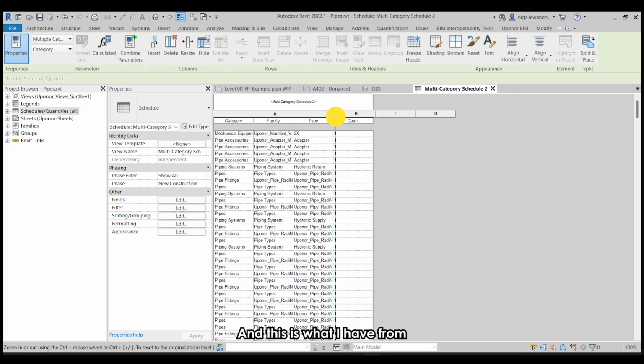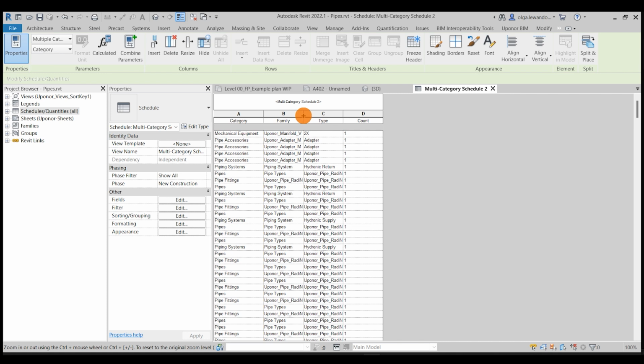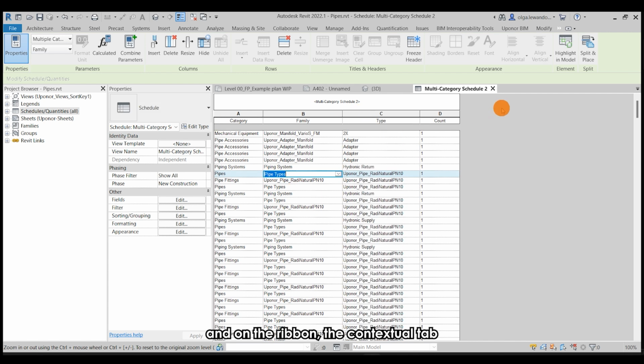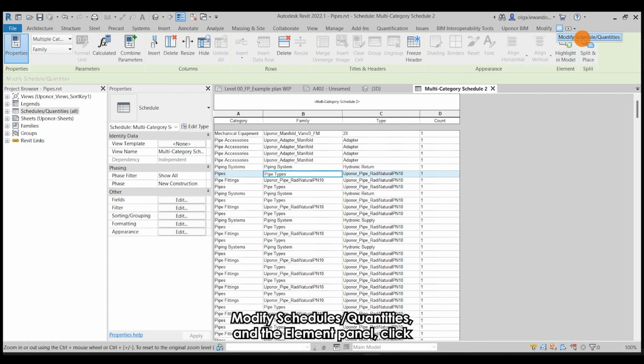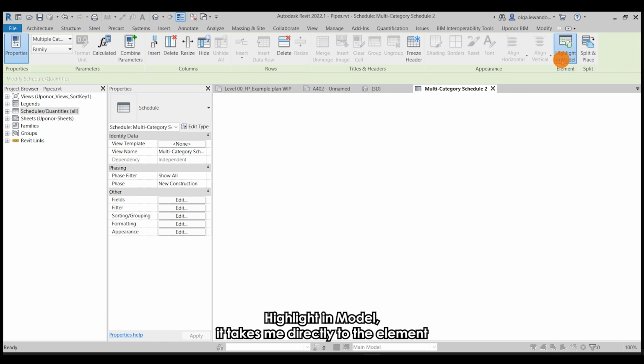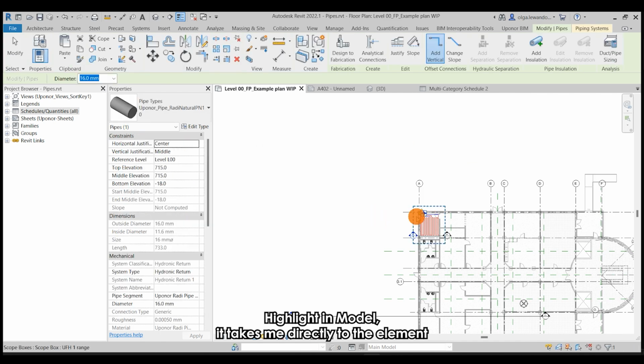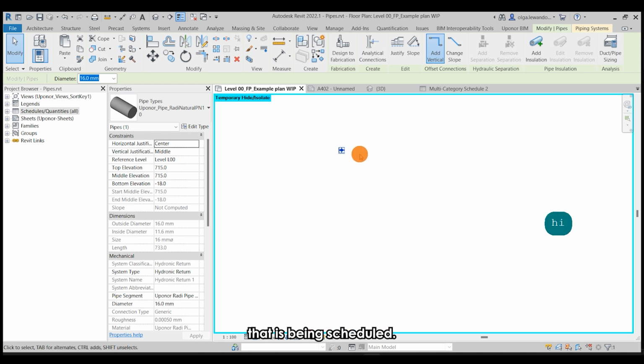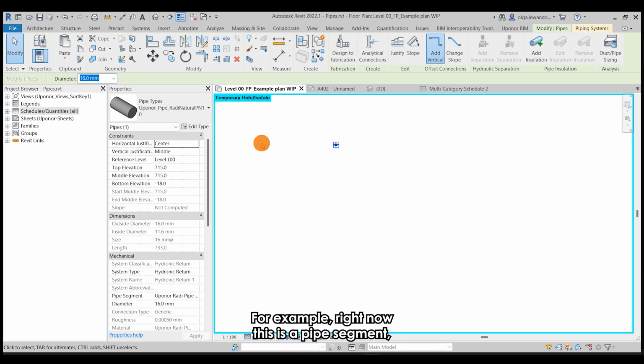And this is what I have from such settings. It is a table that shows us all elements in our model. For example, if I click on any row here and on the ribbon, in the contextual tab, modify schedules/quantities, in the element panel, click highlight in model. It takes me directly to the element that is being scheduled. For example, right now, this is a pipe segment.